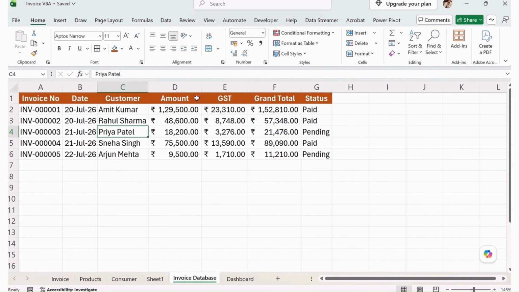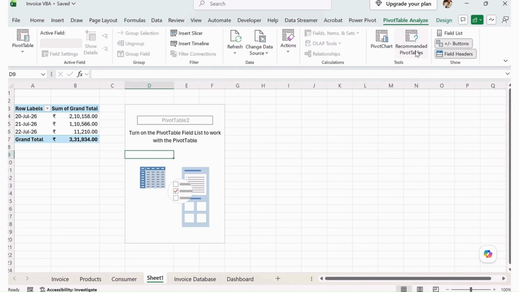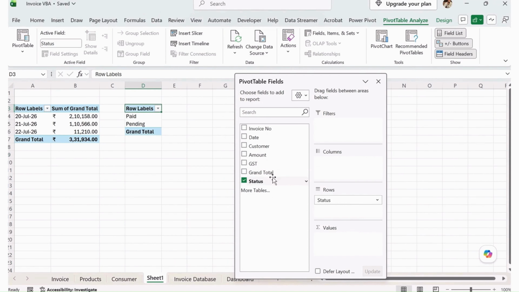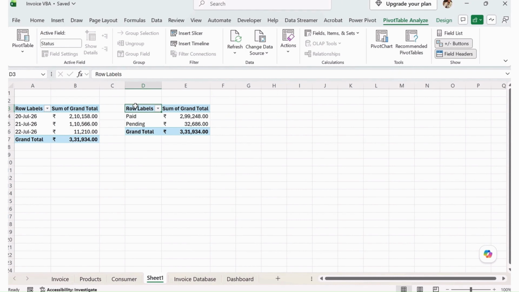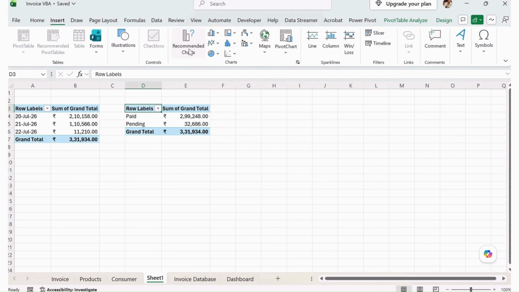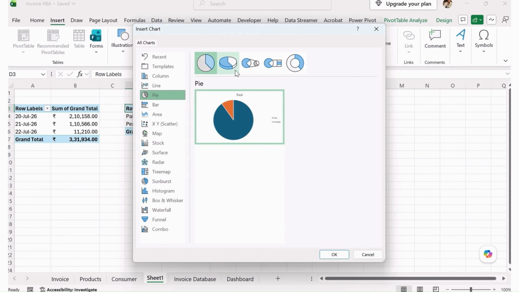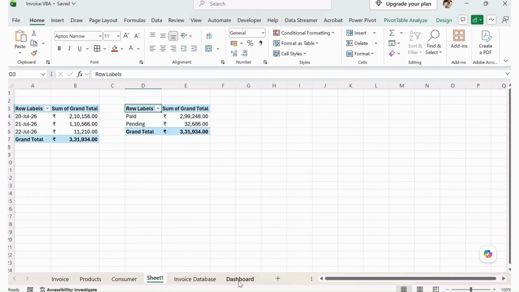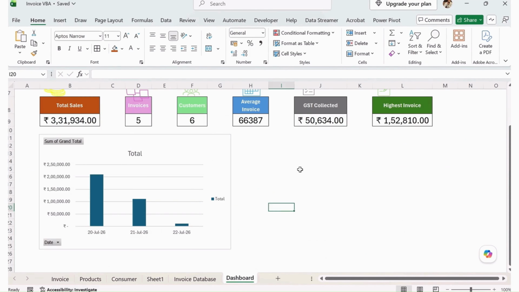Okay, GST, you see, paid, non-paid, those kinds of things. So here I'll show how many are paid. Let's say status over here, paid or pending, and this is the total amount. Perfect. Close this, go here, insert recommended chart and add the pie chart. Simply add the pie, close this and paste it over here.